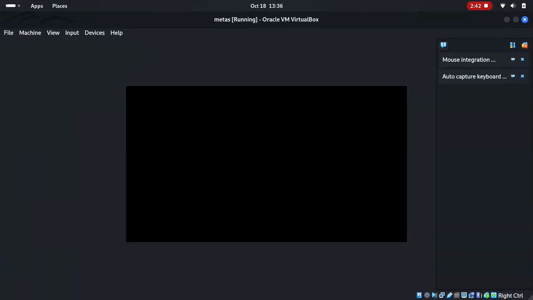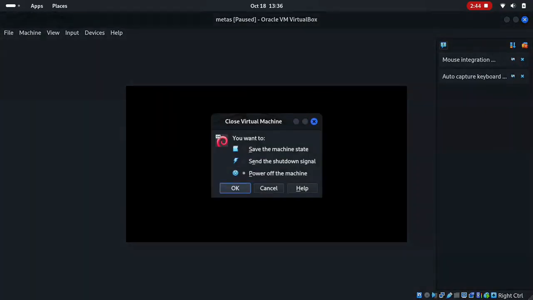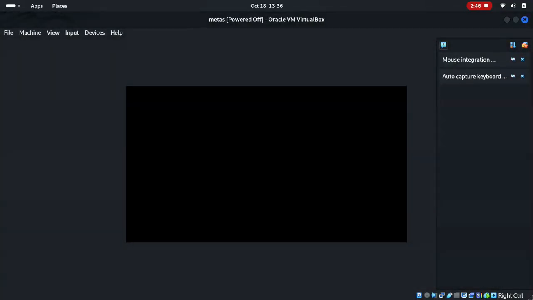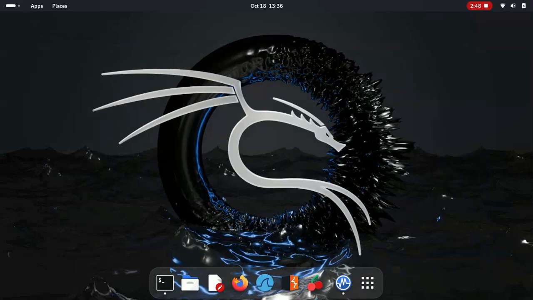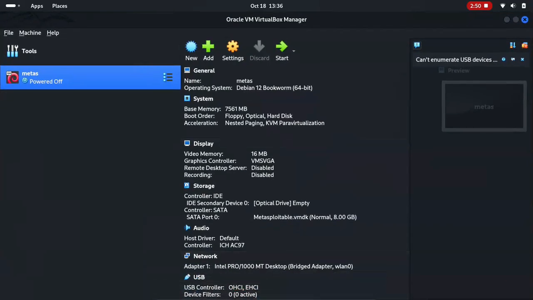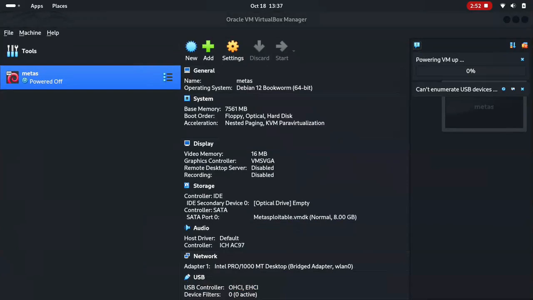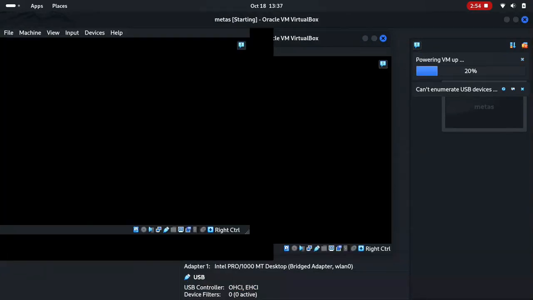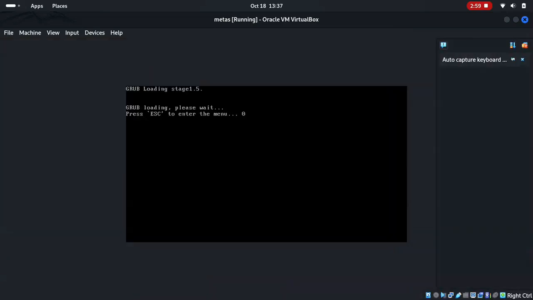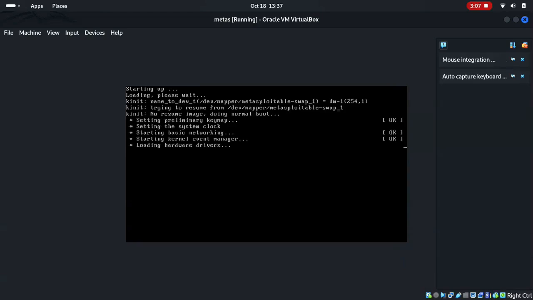What happened? It is blank. Okay. I'll again start the machine. We'll wait for some time for it to turn on. Okay, it's still going to take some time.